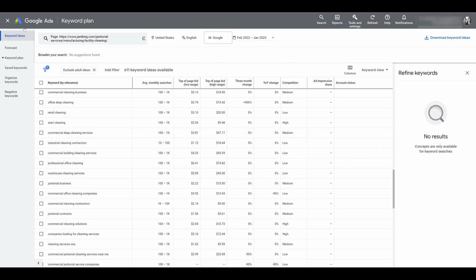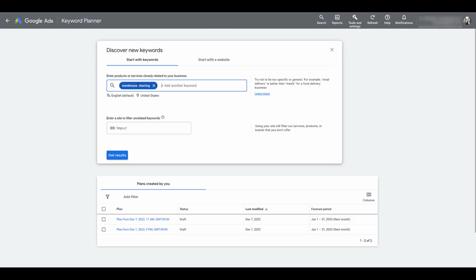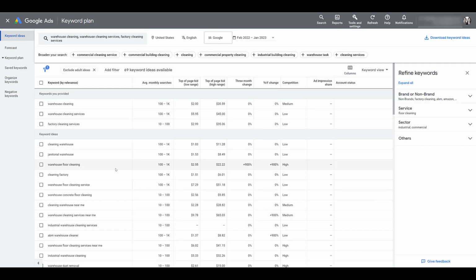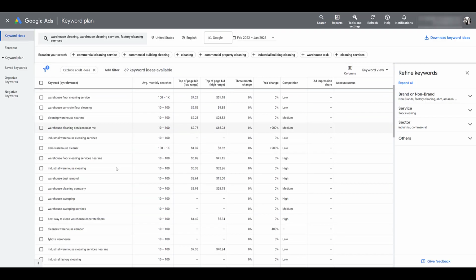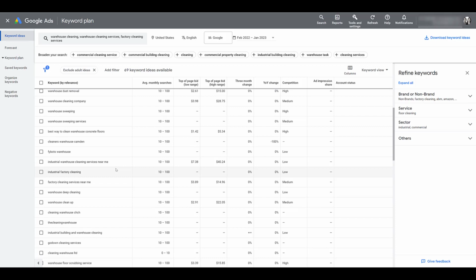If you feel that scraping a specific page is just too generic, we can go back and discover new keywords. I'm just gonna type in a few options right here, get the results for these. Now we're seeing something a little bit more specific. As of right now, these are actually looking fairly good, but maybe there's some specific service for warehouse cleaning that the client doesn't want. I'd be able to find that here and confirm it.